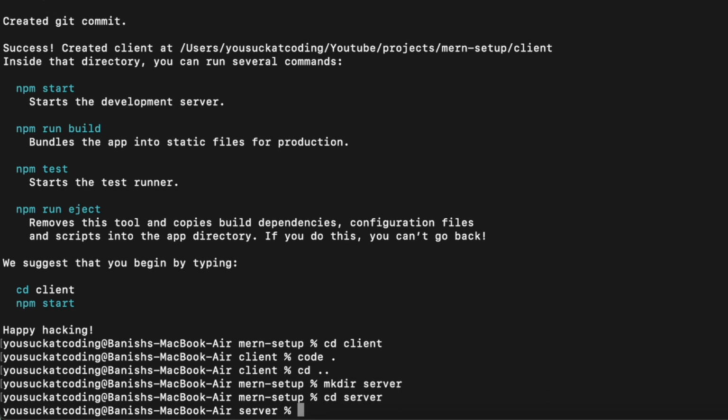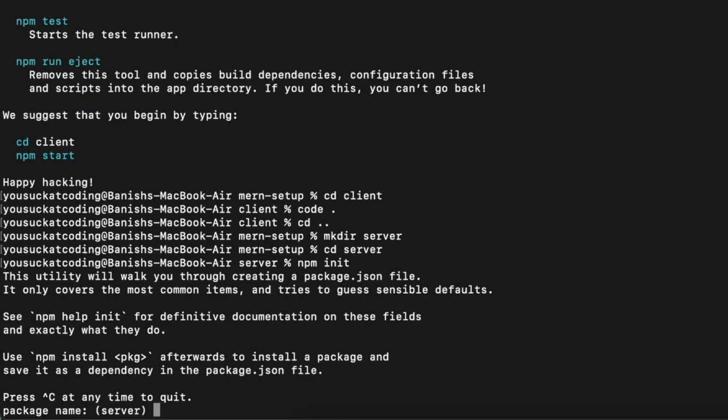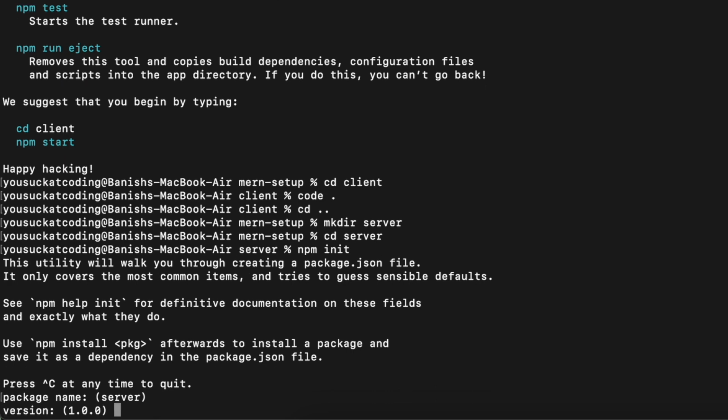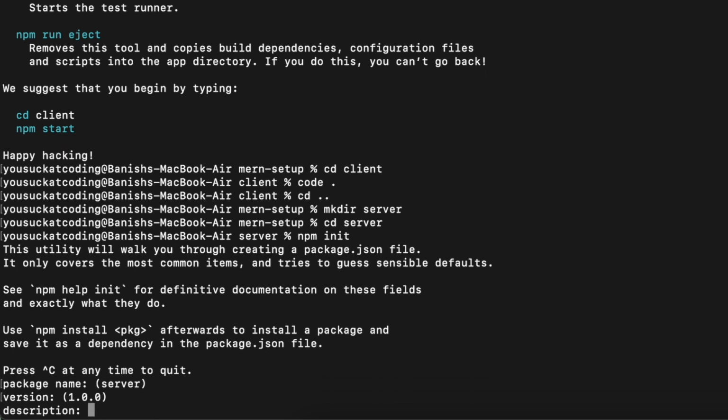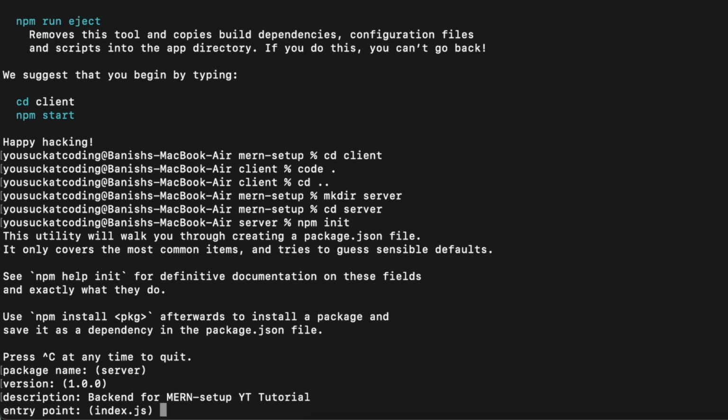Inside of the server, we'll be using a command npm init, which is initialize. Now that I click it, it says package name server. That's fine. We press enter. Version description. Let's call it backend for MERN setup YouTube tutorial. Perfect. Entry point. Index.js.